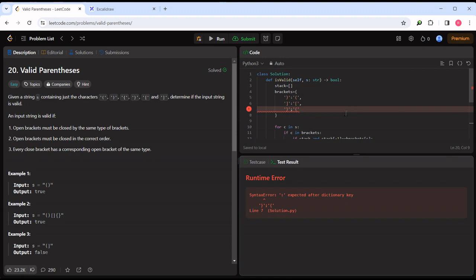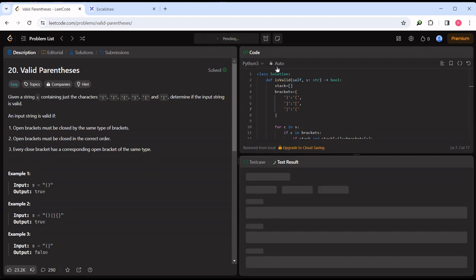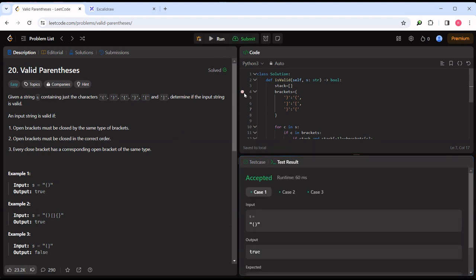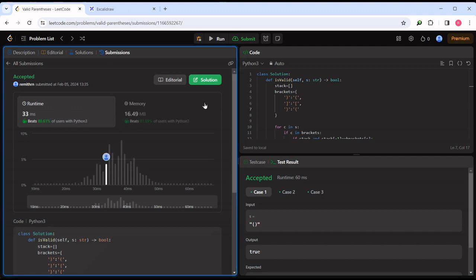So there is an error. Okay, I wrote a semicolon here, it should be a colon. So just try to run it again, and the test cases have been passed, and we can submit it. And yes, the solution is correct. So that is how you will solve question number 20, which is an easy question, using Python, and it beats 80% of the users, so I believe it is a good solution.